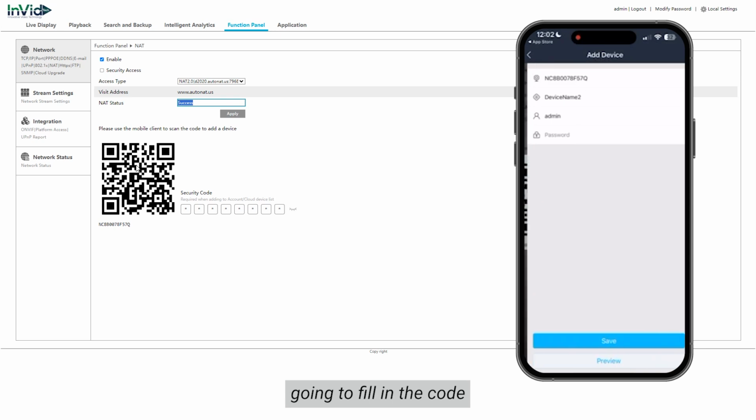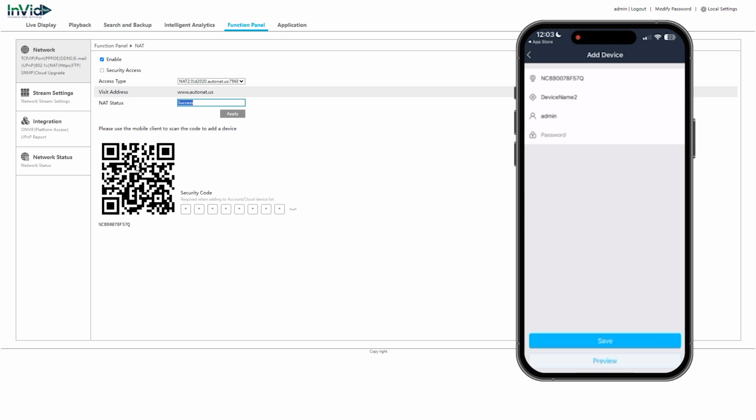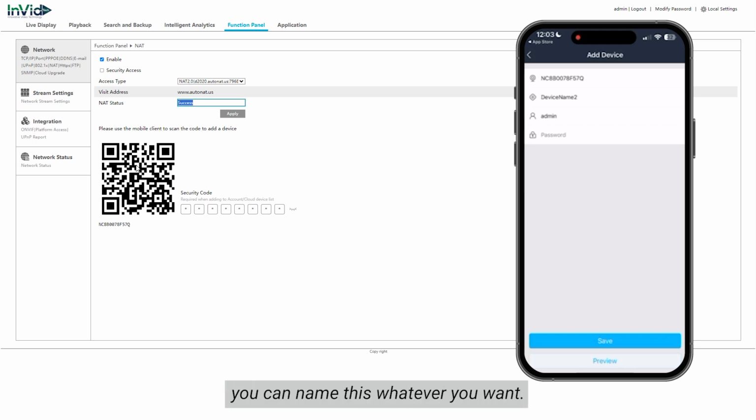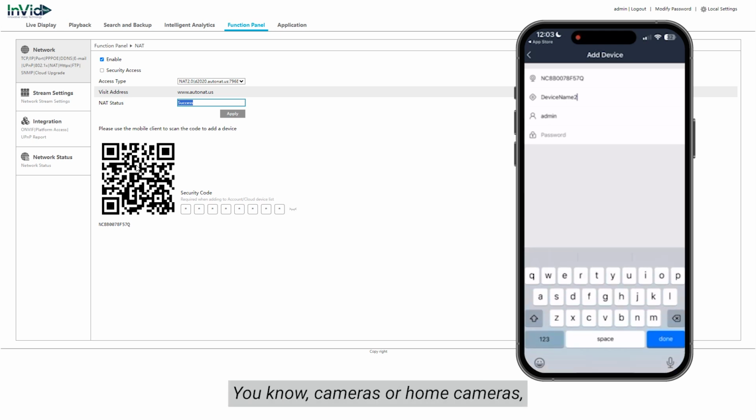After you scan the QR code, it's going to fill in the code at the top for you. So that's going to be filled in automatically for you. Where it says device name, this is purely cosmetic. So you can name this whatever you want, cameras or home cameras, whatever the name that you want to have in. And then you're going to already have the username filled in for you. It should be filled in, and it's going to be admin all lowercase because that's the username of your recorder.